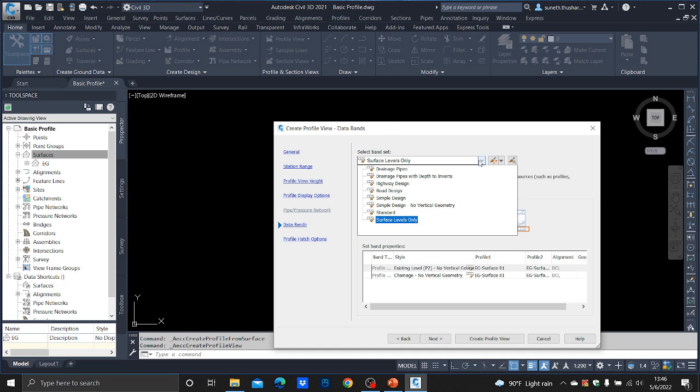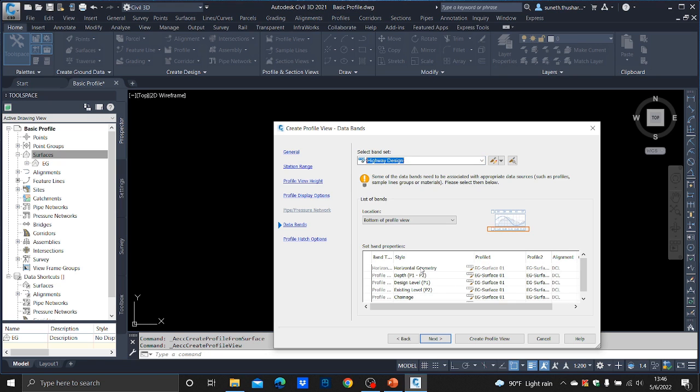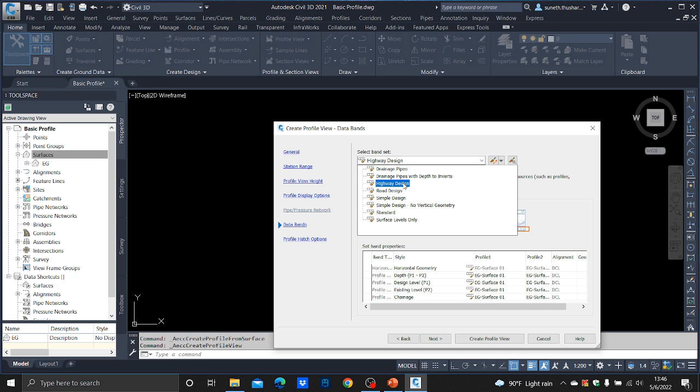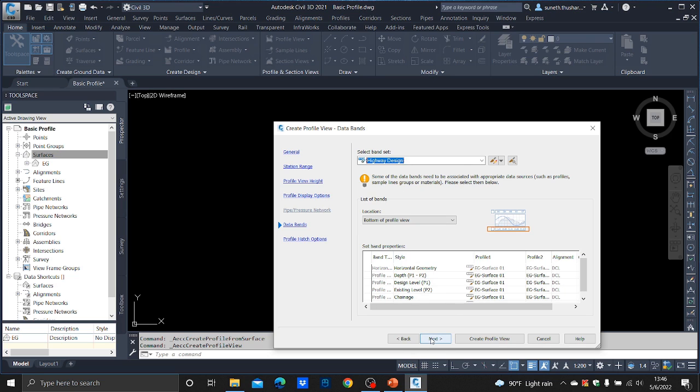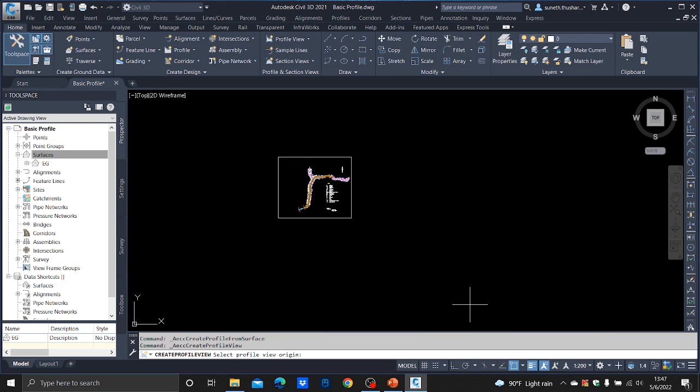Data bands, you have to select the data set that you want. If I put Highway Design, here they are showing horizontal geometry, depth, that is cut or fill depth, design level, existing level, chainage, and super elevation data. If you put Road Design, here they are showing horizontal geometry, depth, design level, existing level, and chainage, but they don't show the super elevation. So you can select whatever you want. I'll put Highway Design, and then go to Next, Create Profile View.